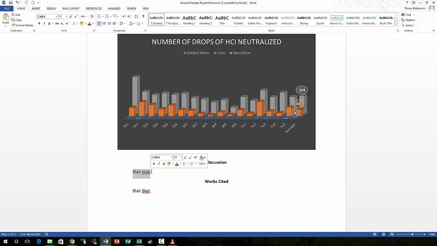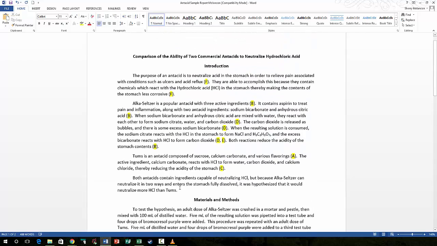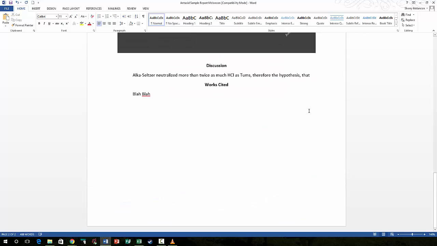So I would say, looking at this chart, that it looks like Alka-Seltzer neutralized more than twice as much HCl as Tums. Therefore, the hypothesis that, and let's go up and refer to our hypothesis. There we go. That Alka-Seltzer would neutralize more acid than Tums was supported. All right, that's your first sentence.